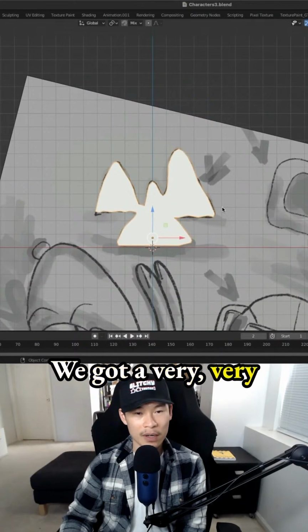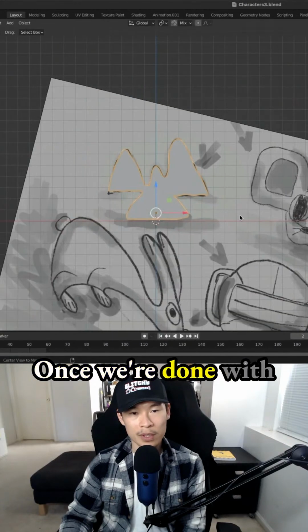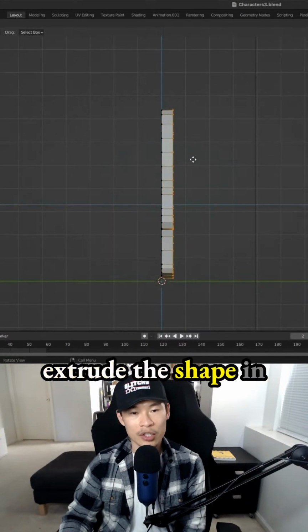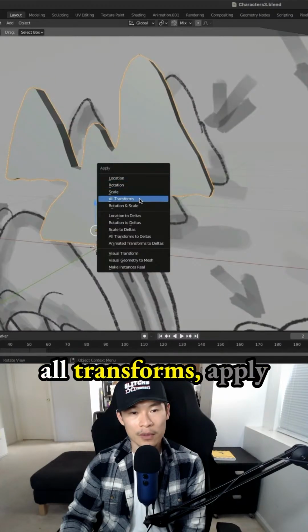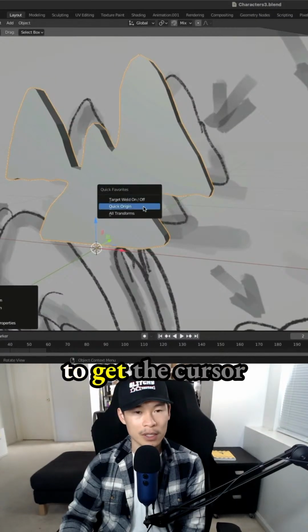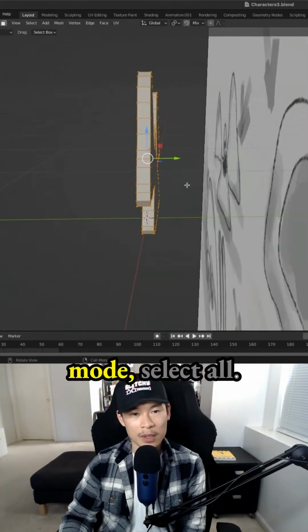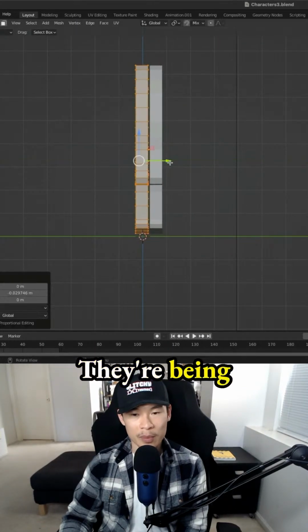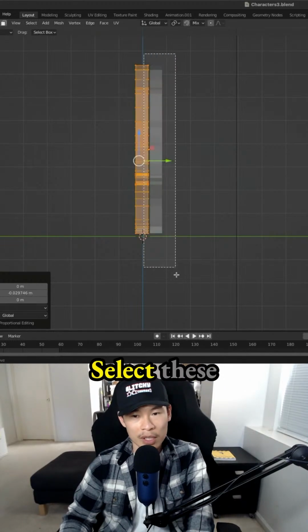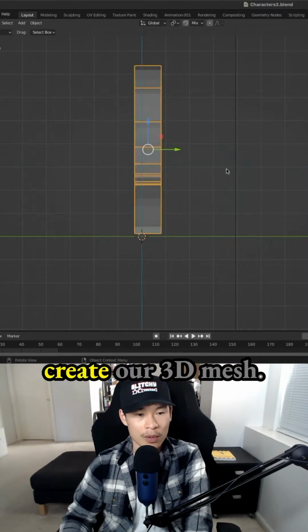We got a very, very nice shape with the bottom area being a little bit more zigzag. Once we're done with that, we'll need to extrude the shape in the y-axis, delete the middle faces, apply all transforms, apply the quick origin to get the cursor back in the middle, add the mirror modifier in the y-axis, go into edit mode, select all, move the shape out so you can actually see the entire shape. They're being overlapped at the moment. Select these middle vertices, turn on clipping so that we can merge them together to create our 3D mesh.